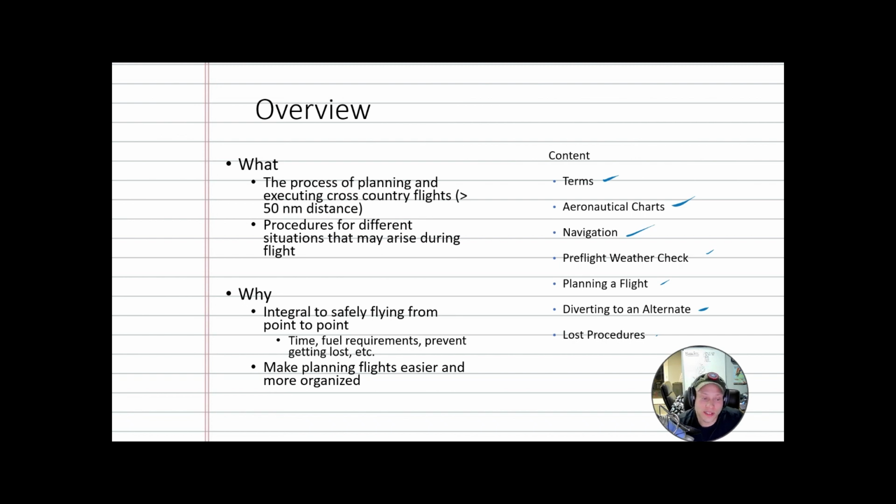Because this is an integral part to flying safely from point to point. We want to know how much time we're going to be in the air, how much fuel we're going to need. We're going to navigate so we don't get lost, and then make flight planning easier and more organized.